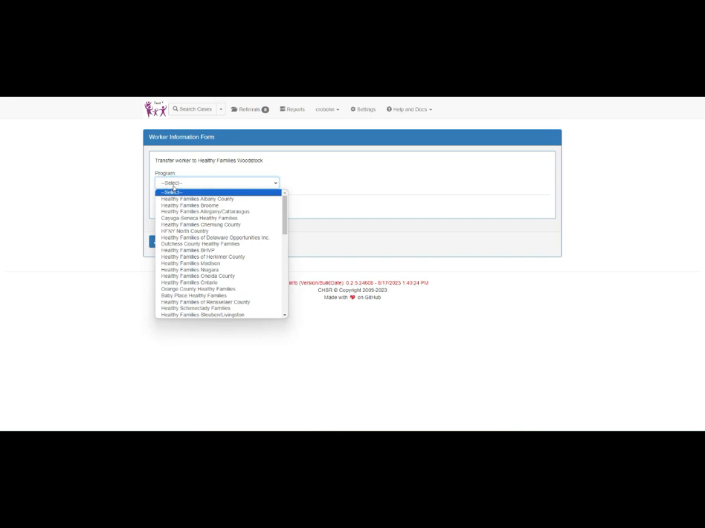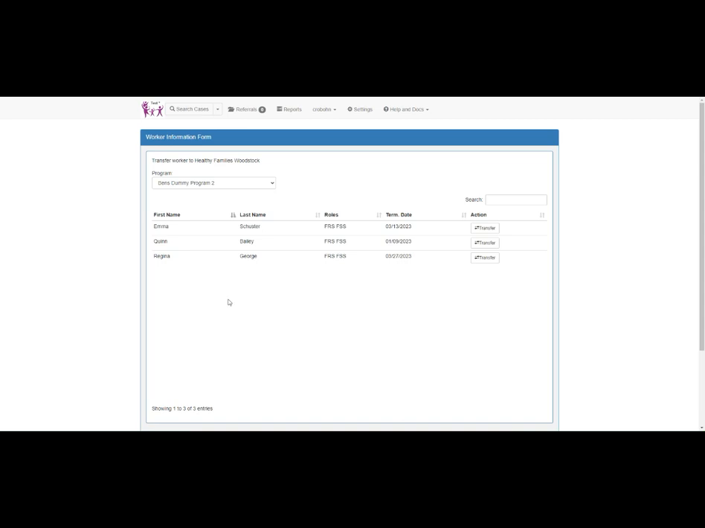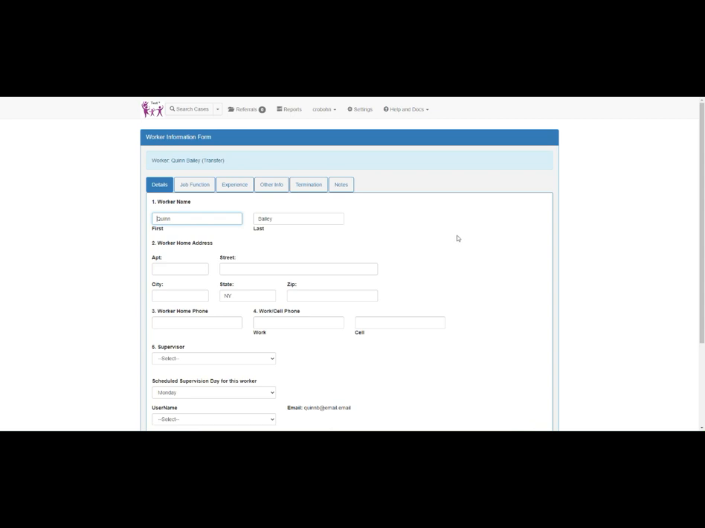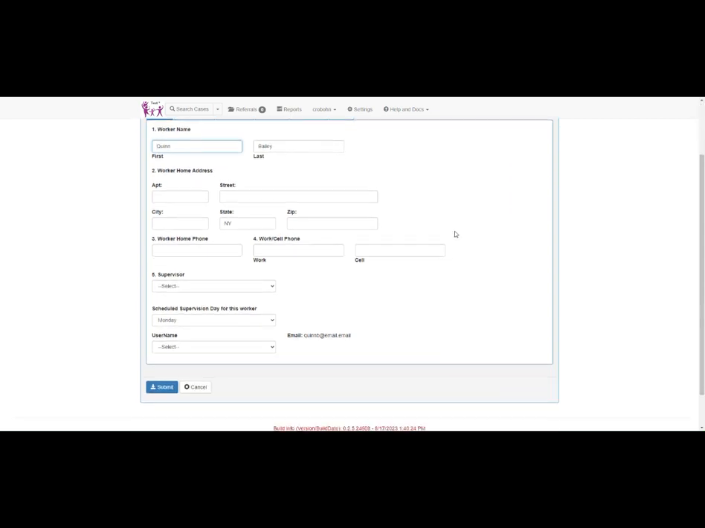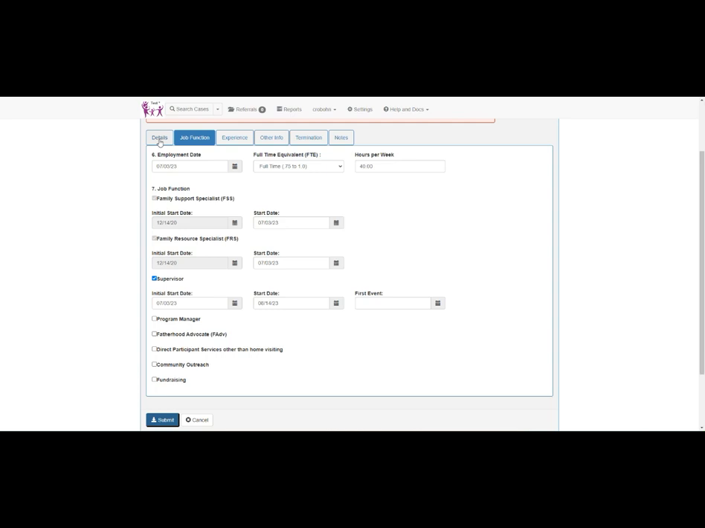Click the drop-down to see every active site in your Healthy Families program. Tab down or use your mouse to access the program where the worker was once employed. Every termed employee that has a worker record from the program will appear. You can use the search box to quickly identify the termed worker record, or you can sort by clicking these gray arrows. Once you have located the worker's name, click the Transfer button. This will automatically open your program's worker record.